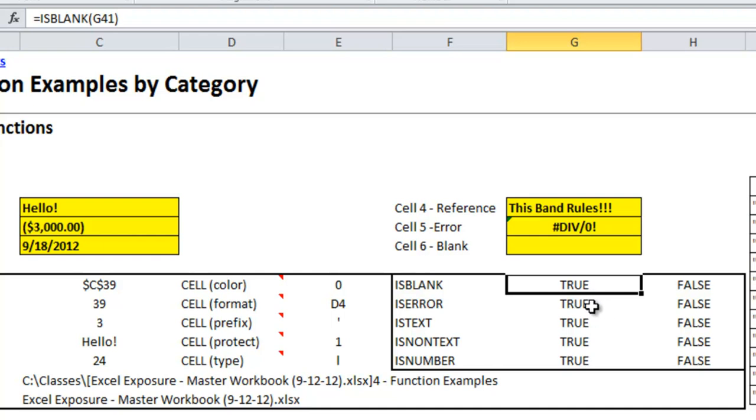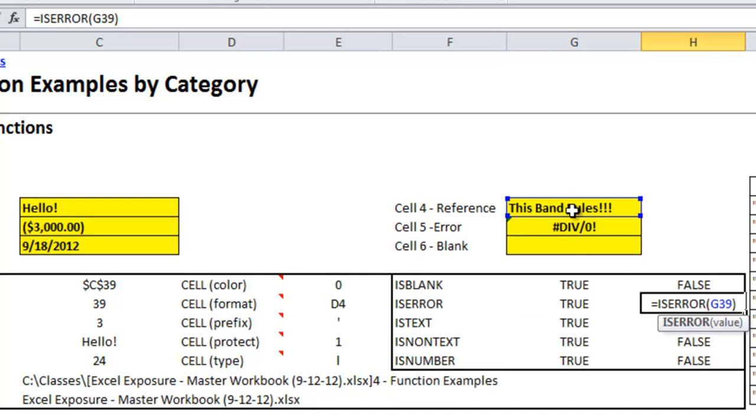ISERROR is similar. It'll check if the cell is an error. So you'll see here I have an error cell giving out that division by zero error, and you'll see here it comes out as true because it is an error. If I point to another cell that has just text in it, it will say false because it's not an error.